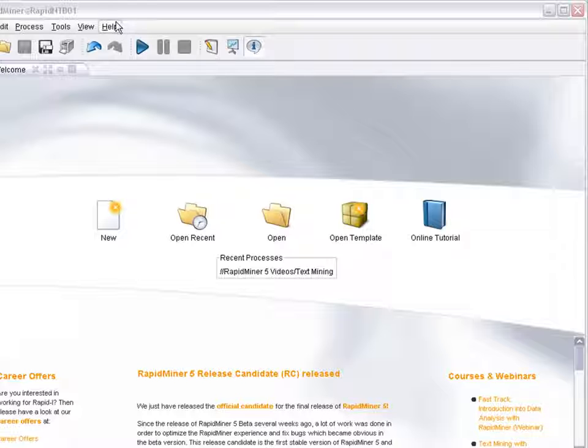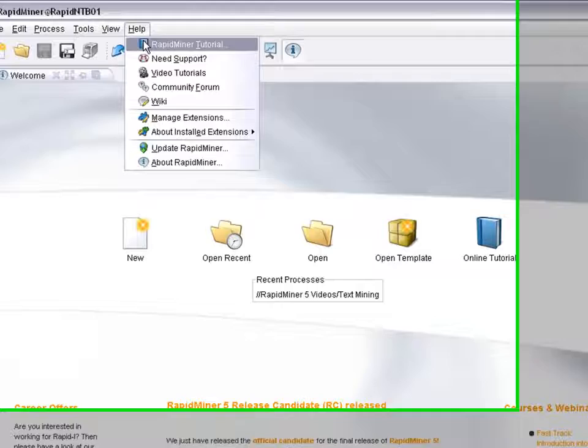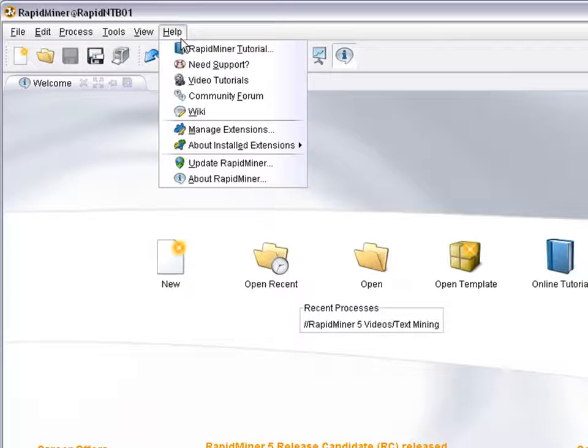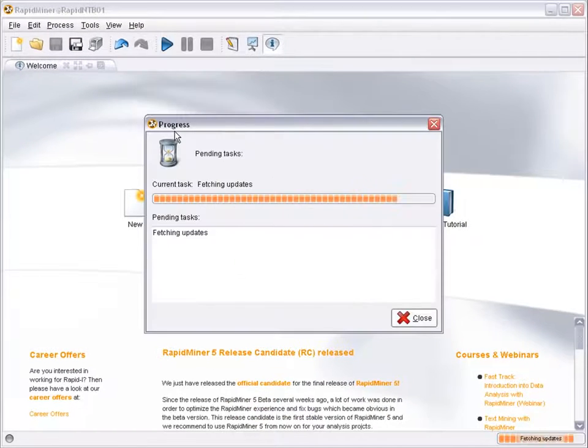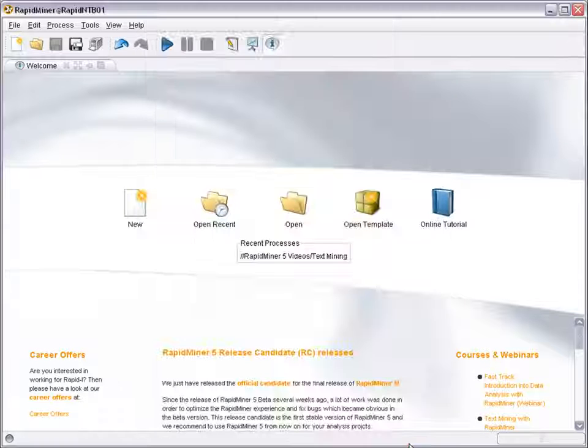Before you can use RapidMiner text mining, you first have to install the RapidMiner text mining extension. You can do so by selecting the Help menu, selecting Update RapidMiner, selecting the text processing extension, clicking Install, and that's it. Here we already have the text mining extension installed, so we don't need to do that right now.